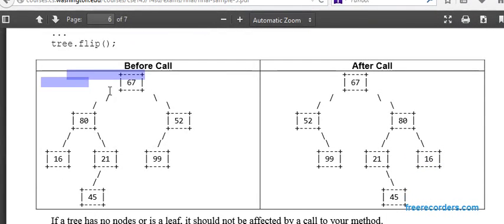So as you can see, before we make the call to our flip method here, this is what our tree looks like, and when we call it, we can see that everything is flipped. The 52's left child used to be 99. Now it doesn't have a left child, but its right child is now 99. And as you can see, the 52 subtree is now on the left side as opposed to the right side.